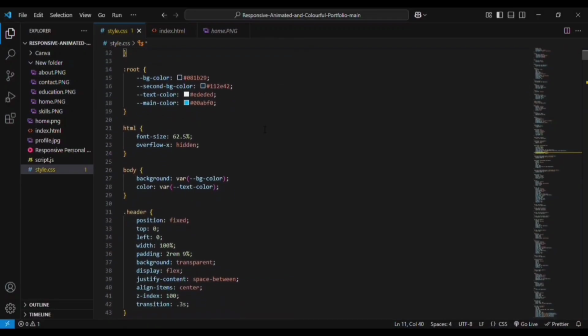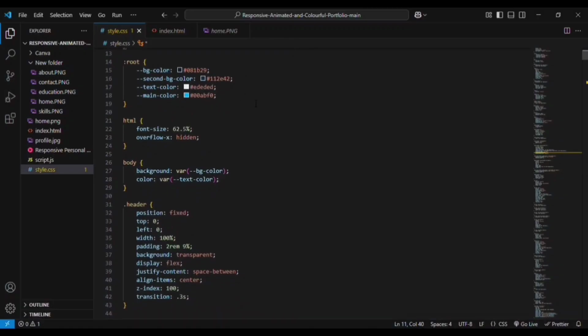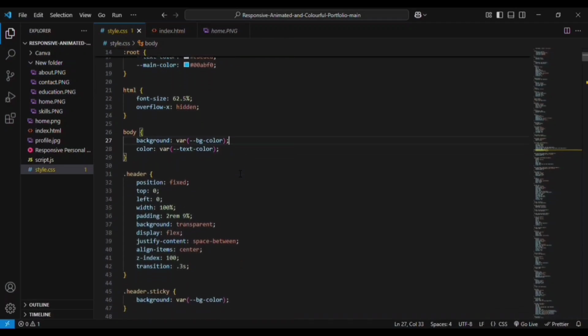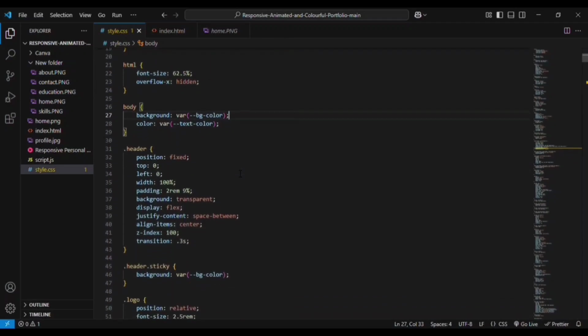The root element is nothing but the values that you are going to use in this website, you can add here. I'm adding the main colors that I'm going to use in this, and I'm going to call those colors by using the var function. You can see here var bg color for the body element. By giving the name here, I'm calling this over here by using var. Then for HTML, font size is given and overflow is hidden.